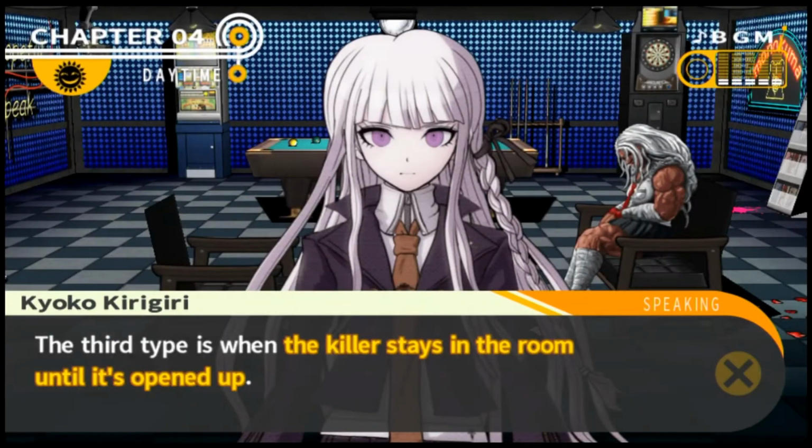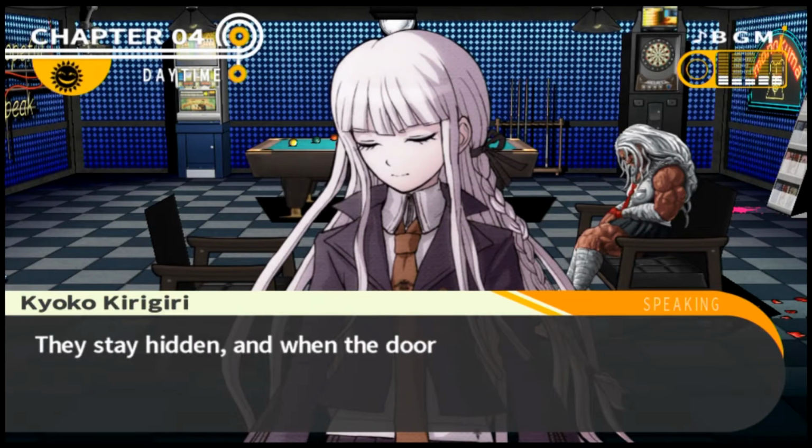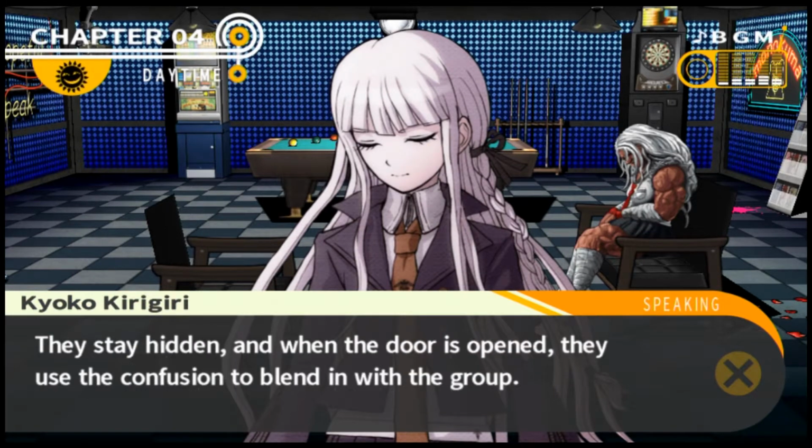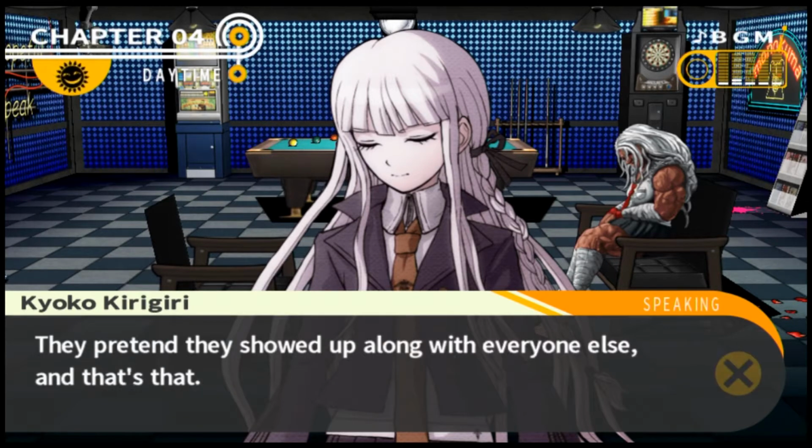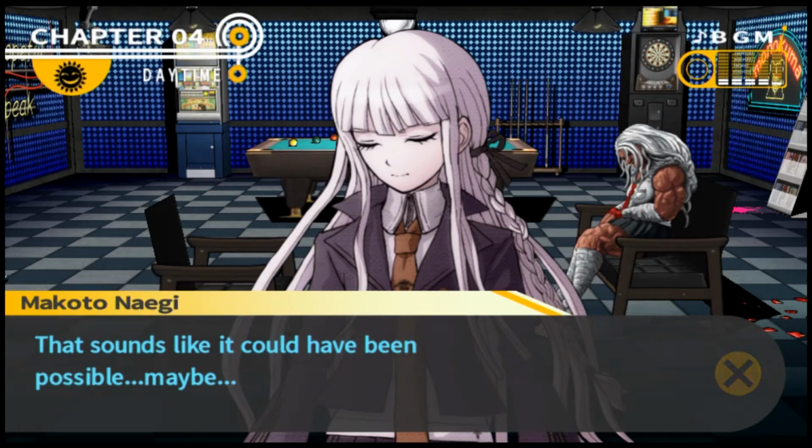True. The third type is when the killer stays in the room until it opens up. What do you mean by that? In other words, they stay hidden, and when the door is open, they use the confusion to blend in with the group. They pretend they showed up alone with everyone else, and that's that. That sounds like it could have been possible, maybe?